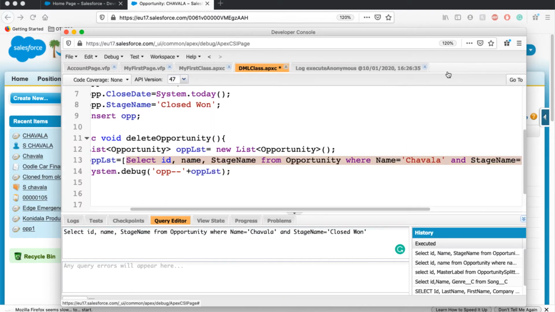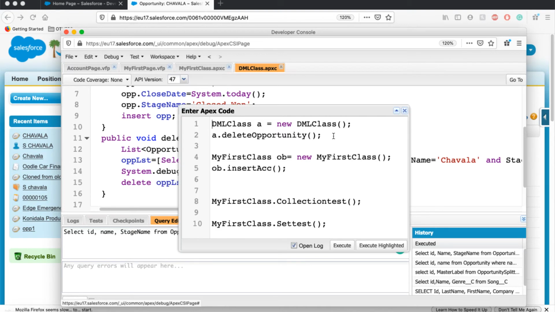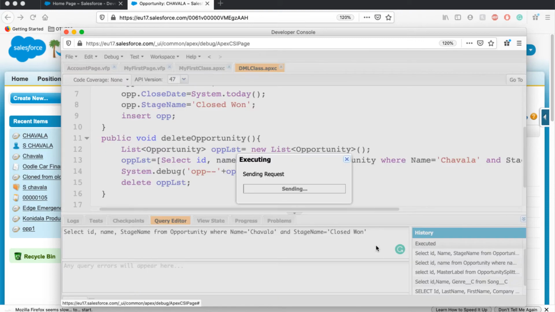Now close this. What is our requirement? If we get records named Chavala, more than one, just delete those. So delete OPP_LST; semicolon. Control S. Now press Control E, select this. If I click on Execute Highlighted, what's going to happen? Both Chavala records will be deleted now. Now click on Execute Highlighted.